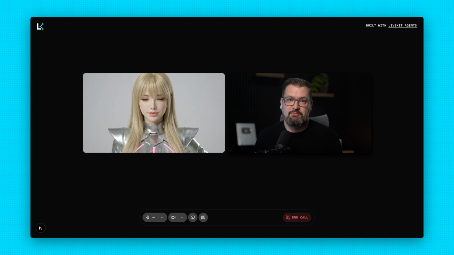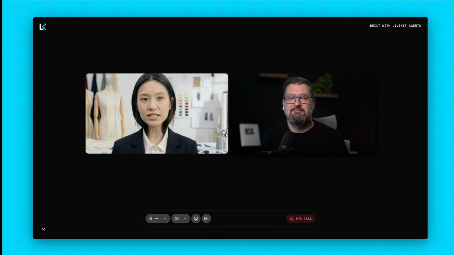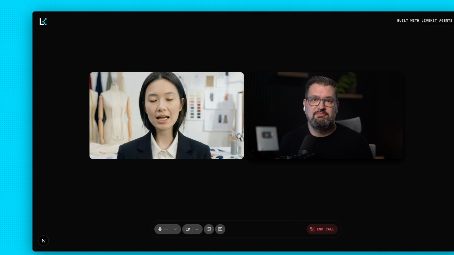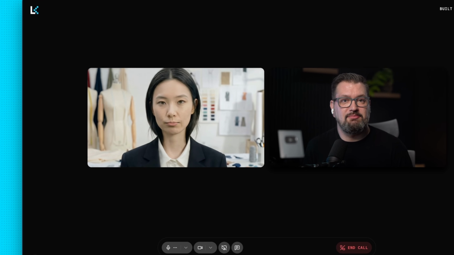The full Runway Characters plugin guide is in the LiveKit docs, linked in the description. 1 reference image, 3 new lines of agent code, and you're talking to something that talks back with a face.